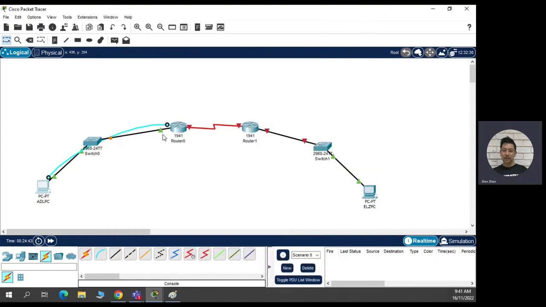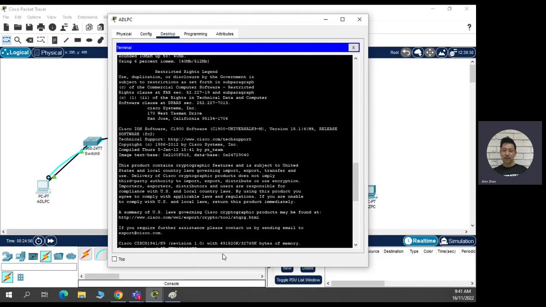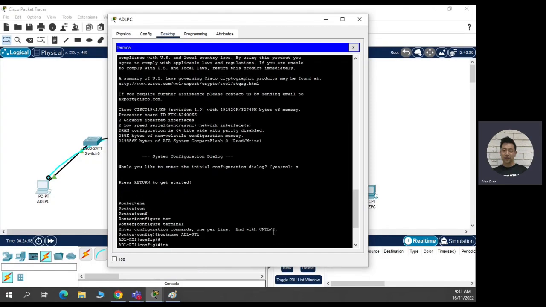If we minimize this, you can see that it's green now. By doing the no shutdown, it's actually turned it on. And this one is orange because the switch is learning the MAC addresses. Remember the MAC address table? It's just like when we talked about when we first plug it in. Let's go back here, because there are a couple of other things we want to configure.